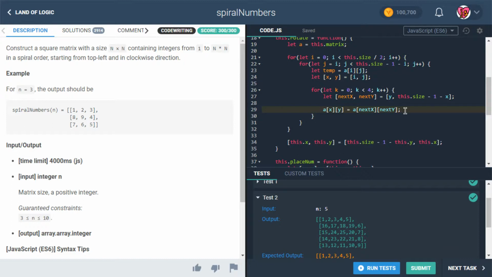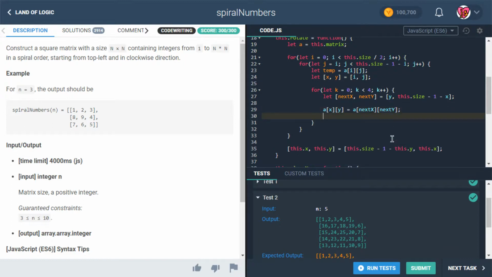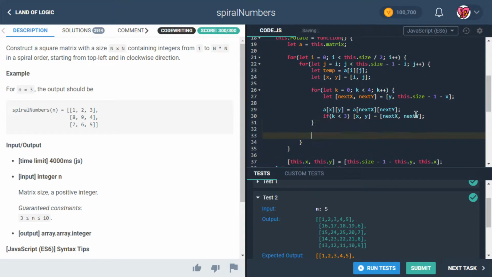Yeah. Okay, and then basically if K is less than 3, we know it's going to be less than 4, but if it's less than 3, if it's before the final value here, we'll say X and Y are going to be assigned the value of next X, next Y. We're going to actually move it on to the next one. Now, why are we not moving on if we get to the end here? If we get to our last value there, the reason we're not going to move on, so let's say we were starting with 17, right?